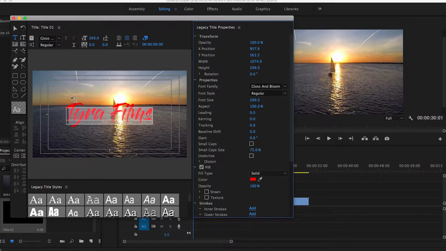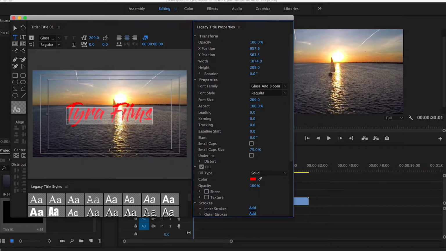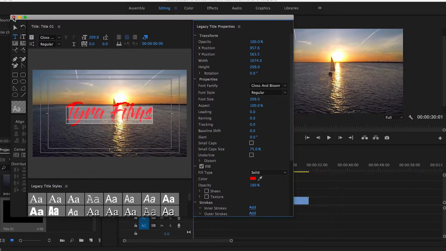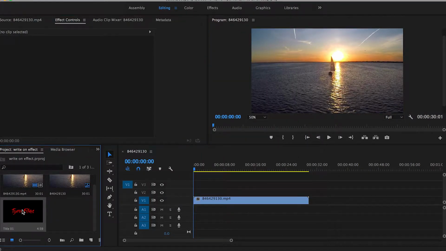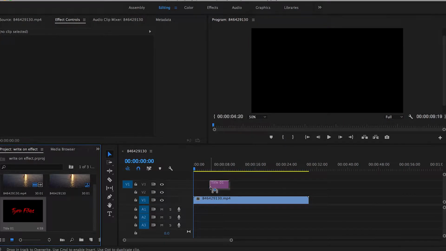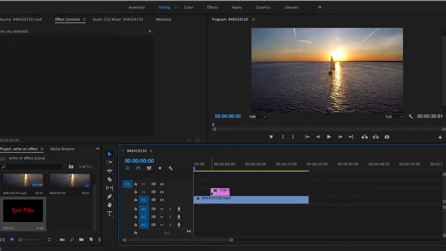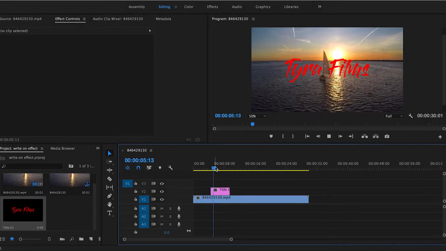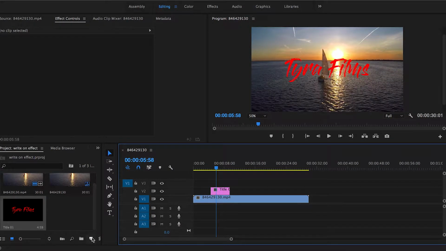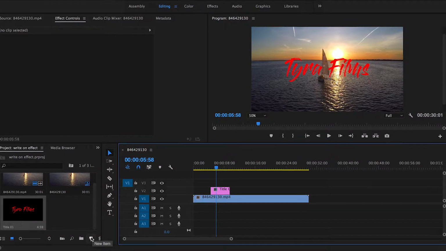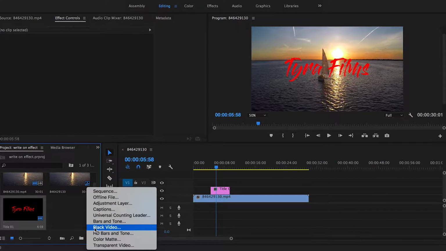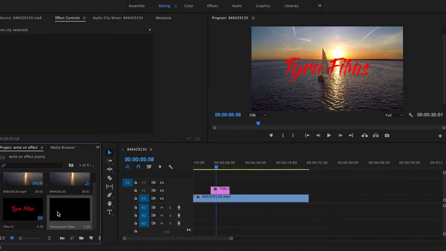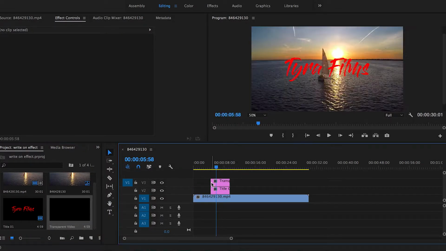So once I've got all of the elements of my font that I want, size, scale, all that, I'm gonna exit out of this and then go to where all my media is and just drop it, let's say right here. And then now after this, we're gonna actually create a transparent layer too. So go down to New Item, you're gonna create a transparent video and then drag it on top of where you had your title.